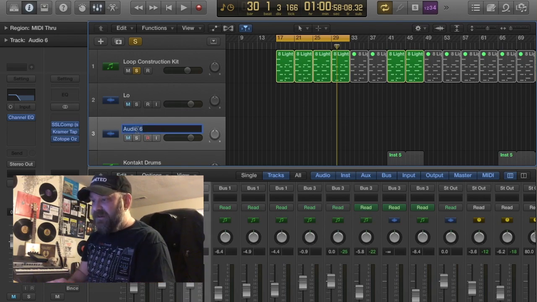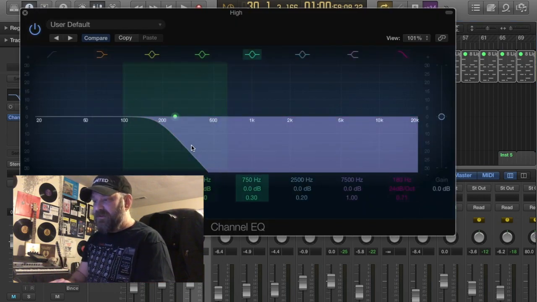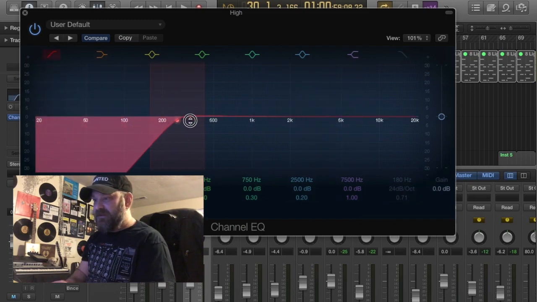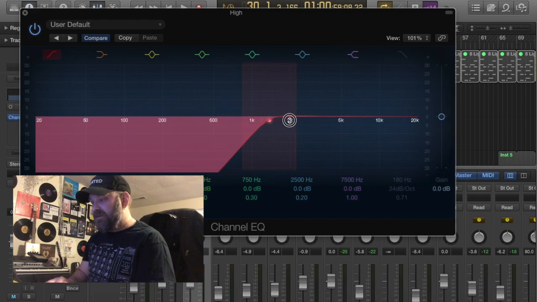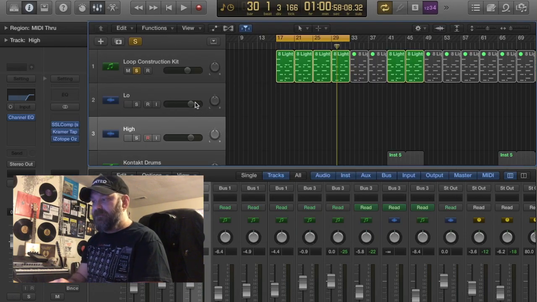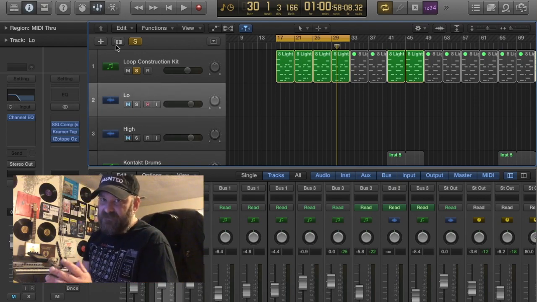Duplicate that track. Call this high, and you'll see why in a second, because I want to define my low and high first before I define my mid. So on the high, we'll just turn that off, and we'll bring this up to whatever, 5,000. Alright, so now I know that my range is going to be between 180 and 5K.